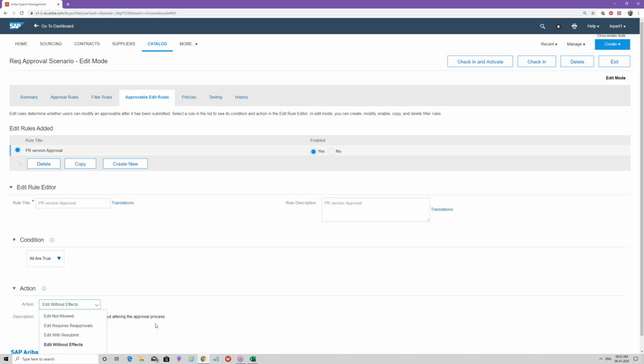Once level 3 and level 4 approval has been done, what will happen? Your second version of the PR will also get approved. There is a certain exceptional scenario: all the four levels have been approved. In that scenario, if you're editing the PR and you have chosen the option "edit requires reapprovals", then a new approval workflow will get generated at that time.